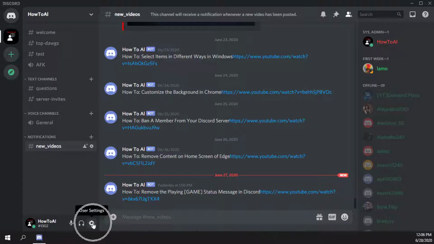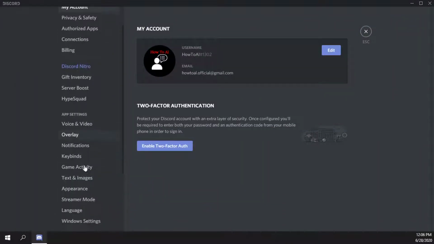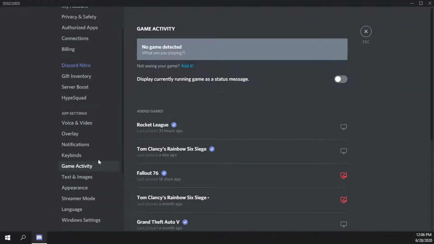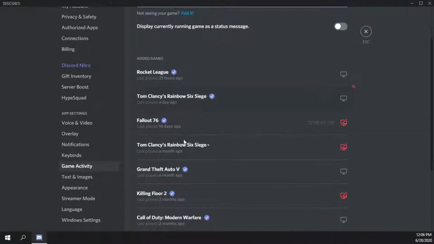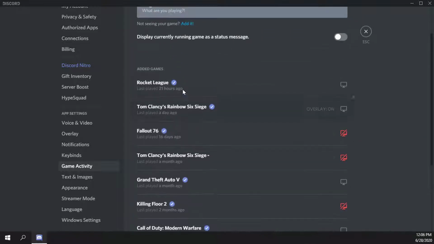So if you go down to user settings here and then go down to game activity, what you can do is from your recent games that you've played, they'll show up here. Like for myself, I've got Rocket League, Rainbow Six, Fallout. If you want the overlay to be displayed, you can toggle the overlay here over on the right hand side. So for Rocket League right now, I have it toggled on.